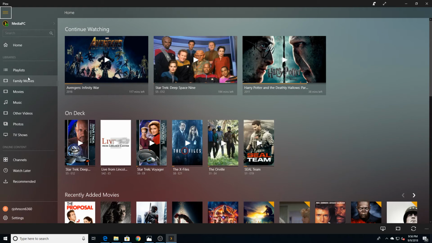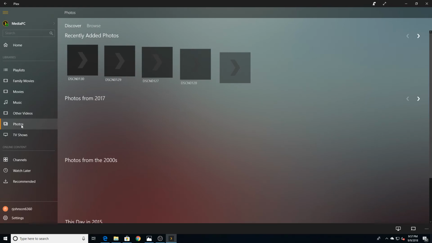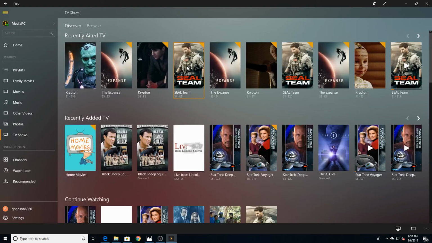So we have Family Movies, Movies, Music, Other Videos, My Photos, and TV Shows. So these were recorded when I had cable TV. I cut the cord and now just have basic TV. So these programs were recorded from over-the-air TV, and then these were recorded when I had cable from the Sci-Fi Channel and so forth. So I'll probably still be able to get this again, but not the others. But that's okay. I'm enjoying saving money on my cable TV bill.